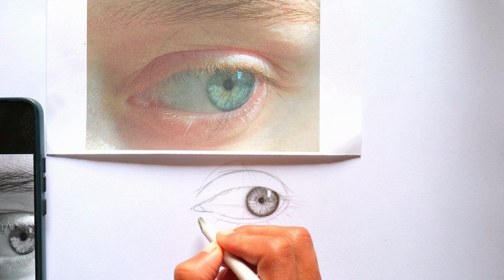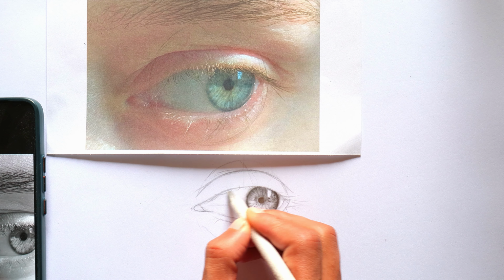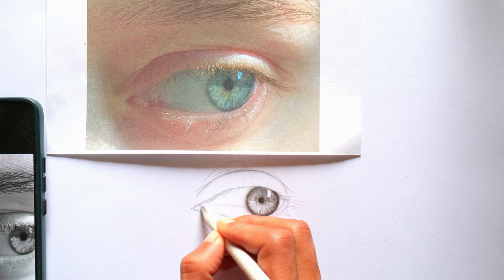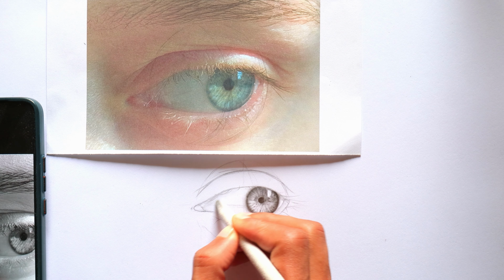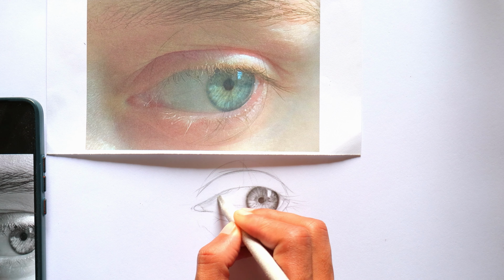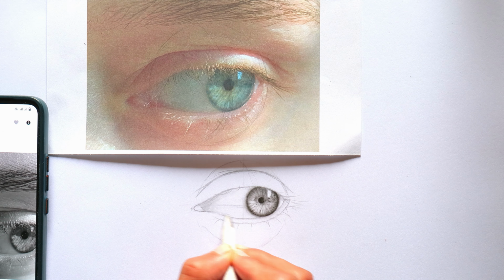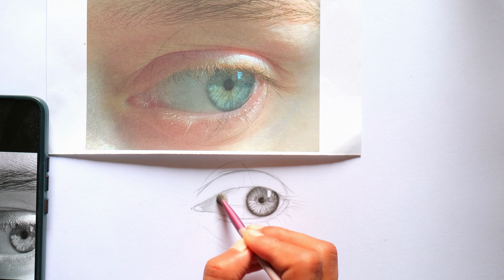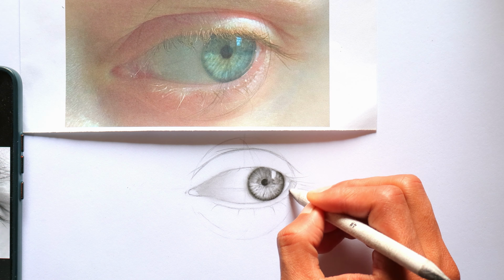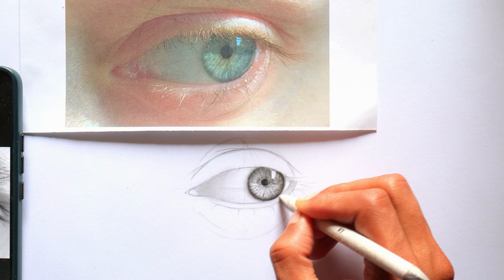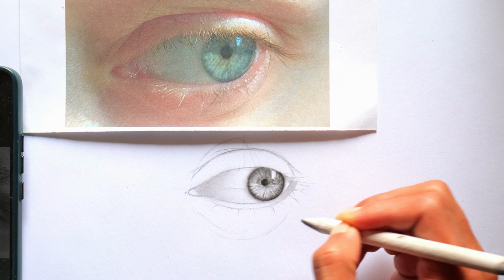So our iris is ready now and I'm moving on to the sclera and the skin. The sclera is not pure white, which is why I'm using a blending stump to shade the sclera. Try to use the blending stump on a special piece of paper to reduce the graphite from it, otherwise it will create smudges on the drawing.